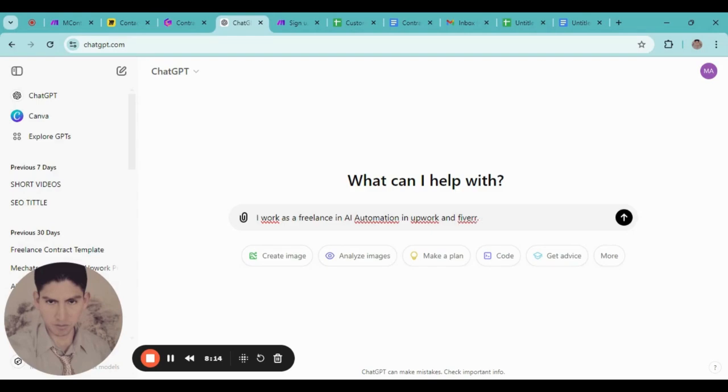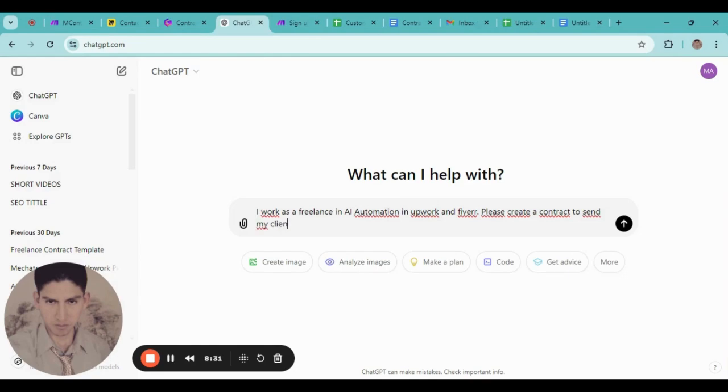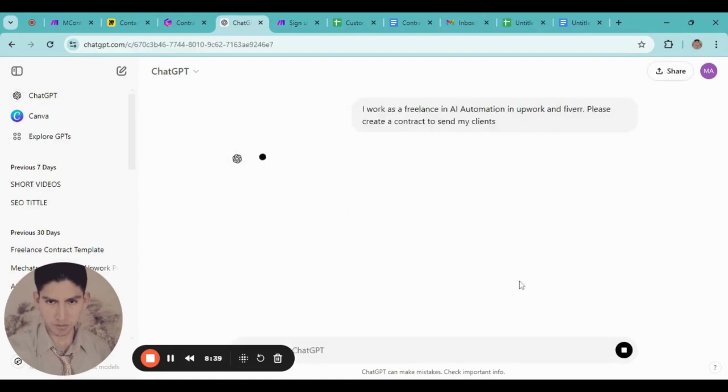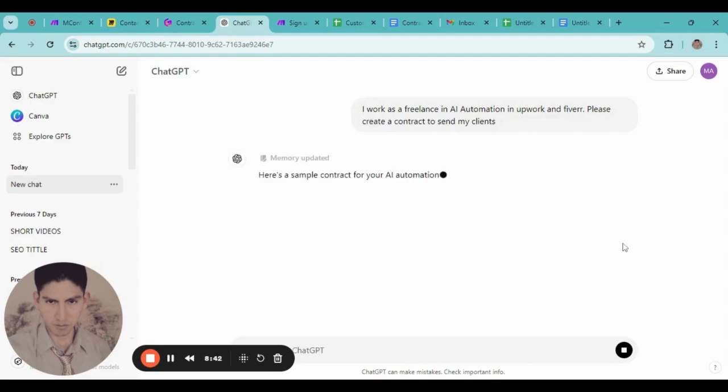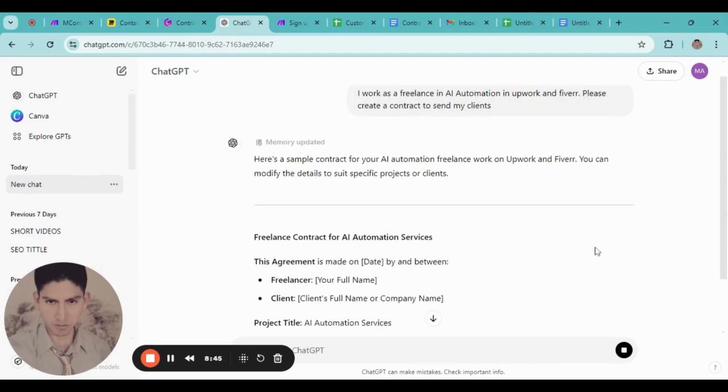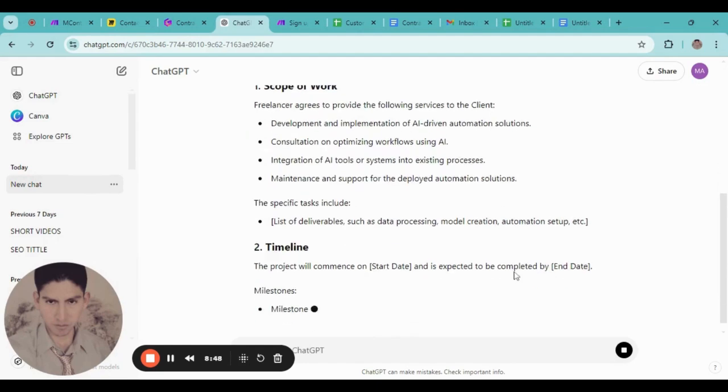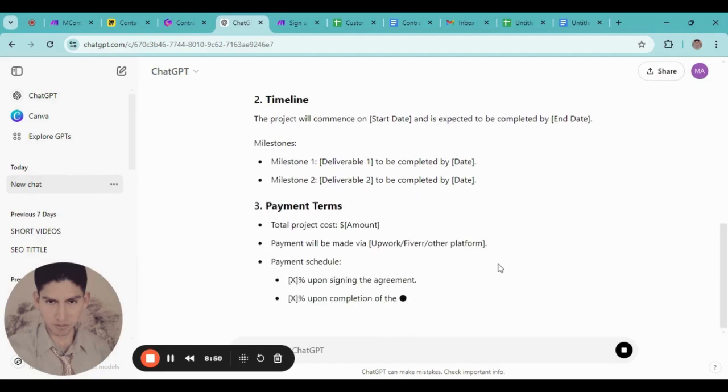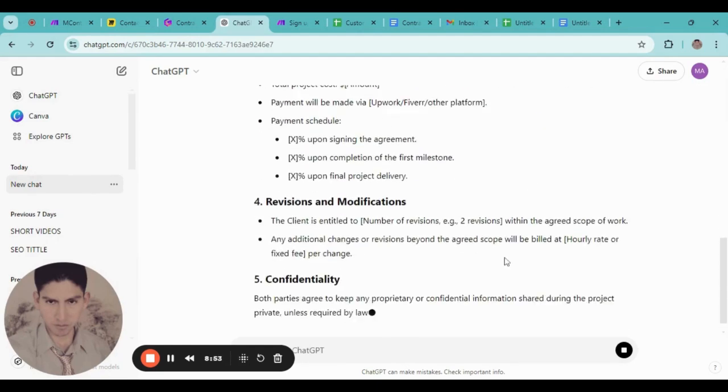Okay, please create a contract to send to my client. Okay, now let's see here. ChatGPT is creating. Alright, timeline, payment terms, revision and modifications.